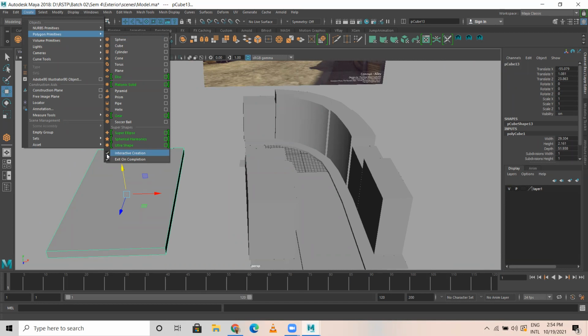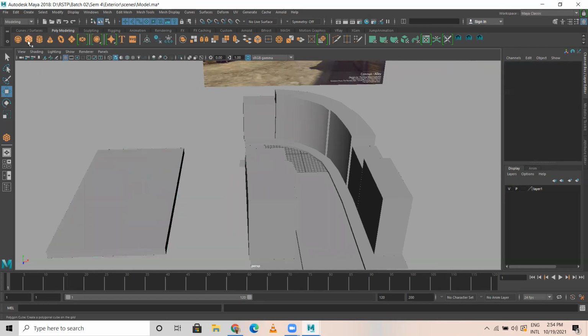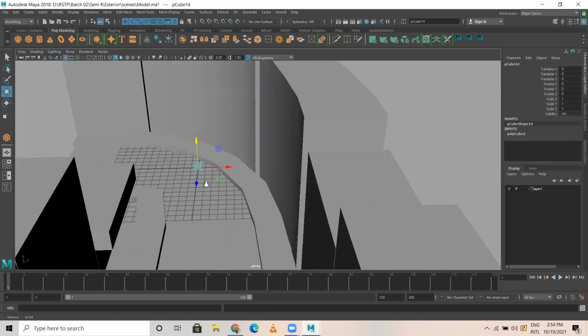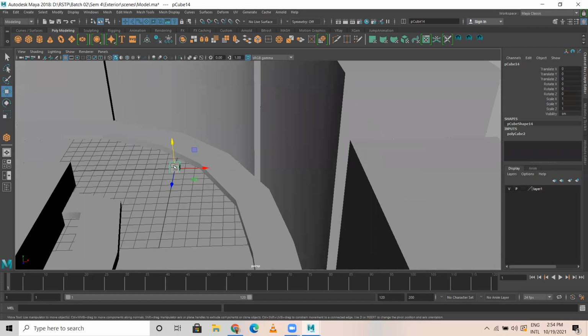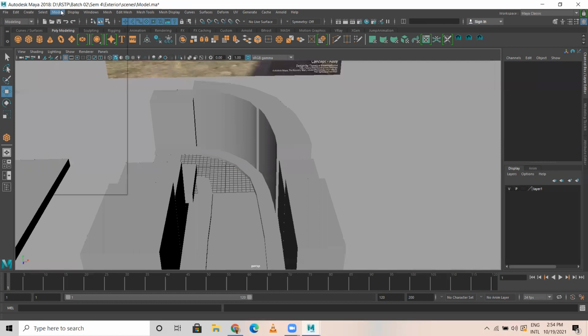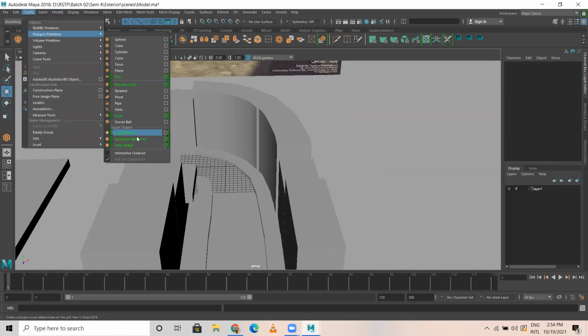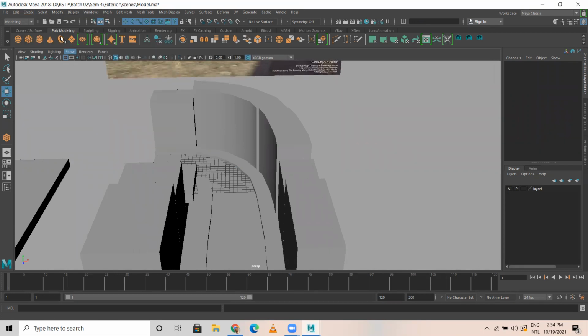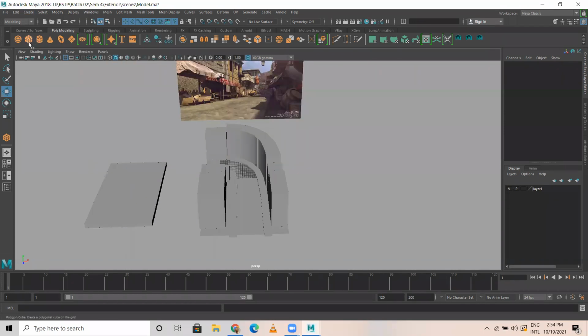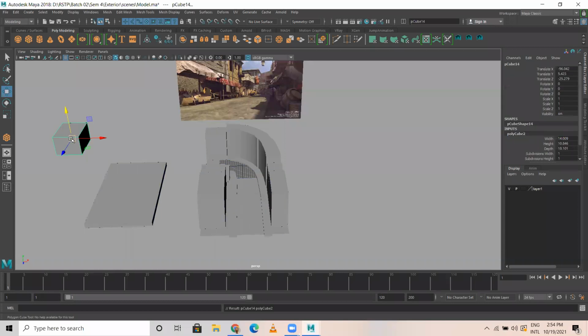Let's say for example, if I turn it off and create a cube, automatically I'm getting my cube in the center of the grid, which I don't want, right? So go to modify, go to create poly primitive, turn on interactive creation. Then only, whatever size you want, you can create manually.